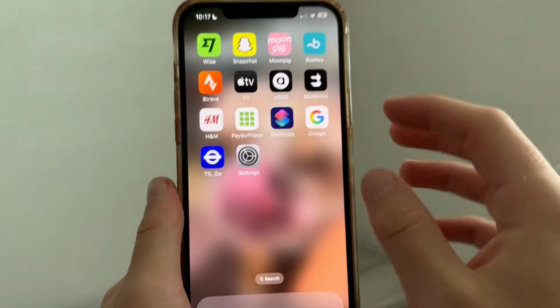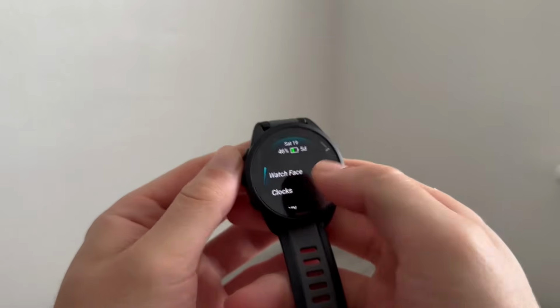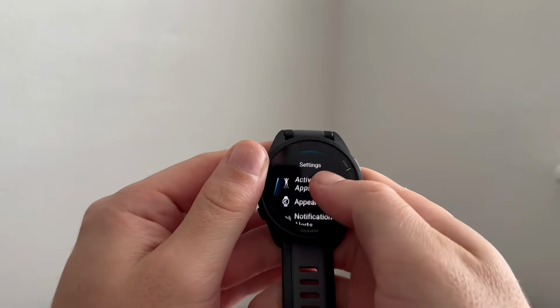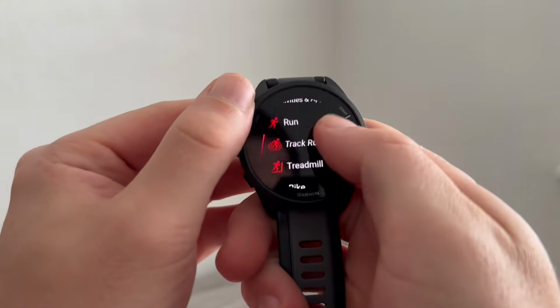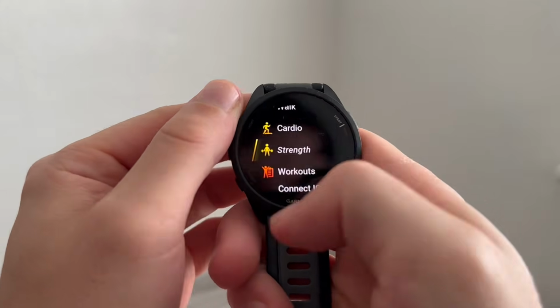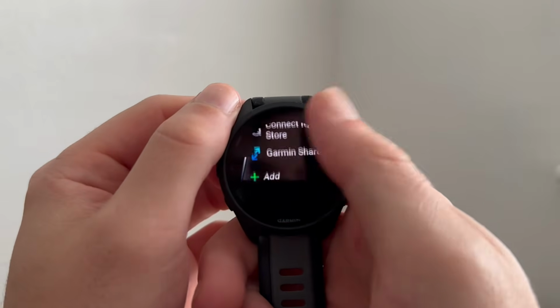If it's still not working, the second solution is just to come over to the watch itself. We're then going to head inside of the settings menu and click on Activity and Apps. Now from here, scroll down the list and make sure the activity that you're trying to record is included in this list of activities.